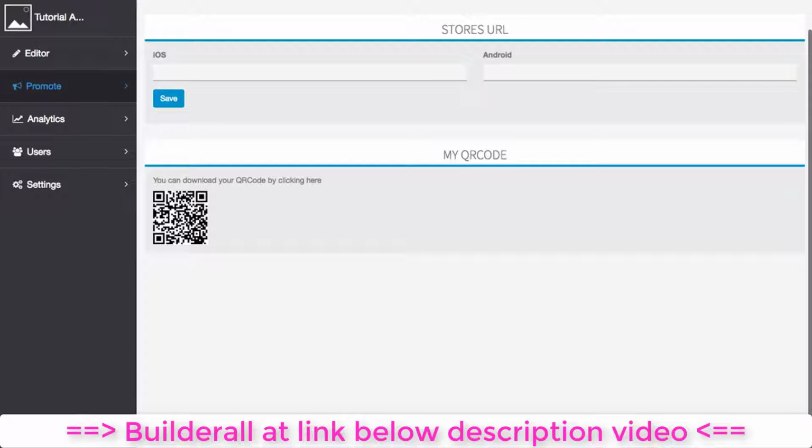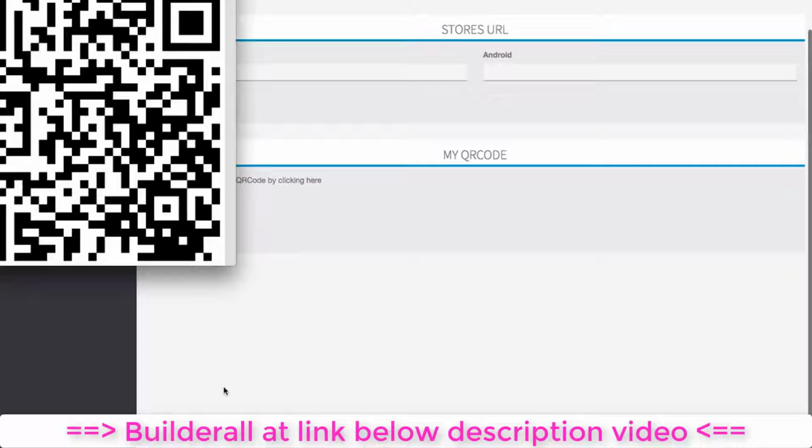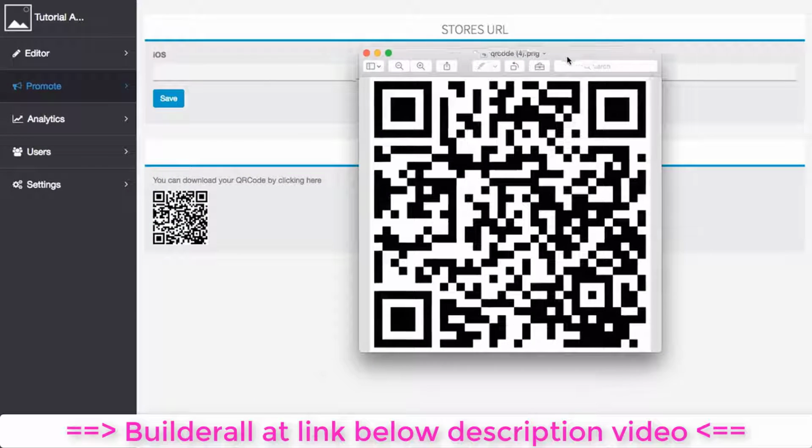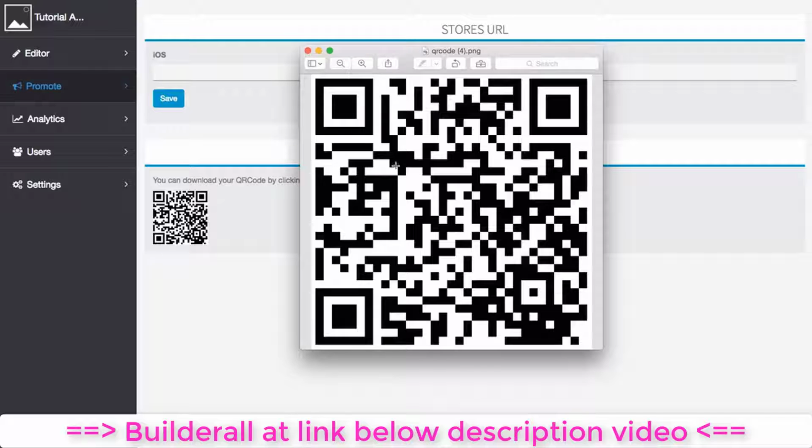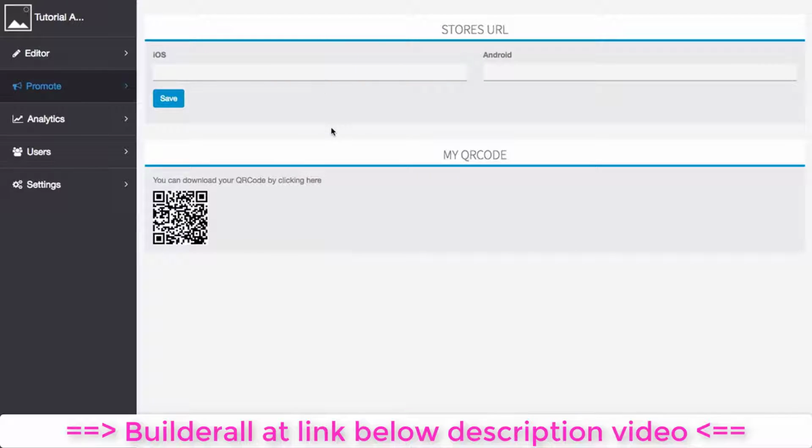All right, it's going to come down here, and then once you download, you're going to pull it up. It's going to give you this image. You can share this image anywhere you like, and when you scan it, it's going to bring up your app on your phone. Okay, so that's another cool way to test your application or to share before it's actually been published.